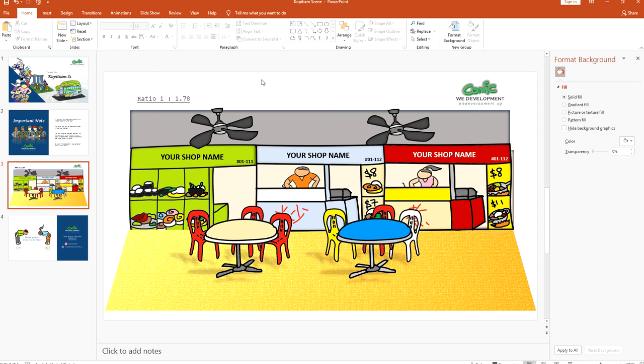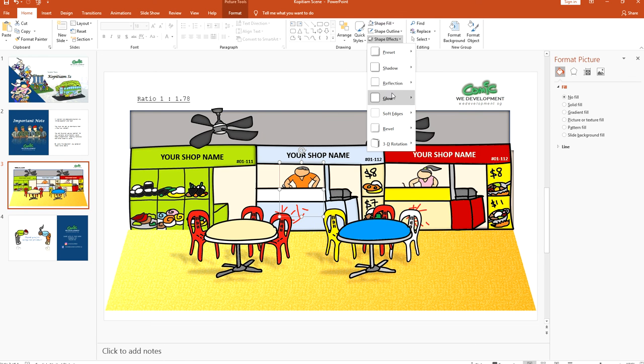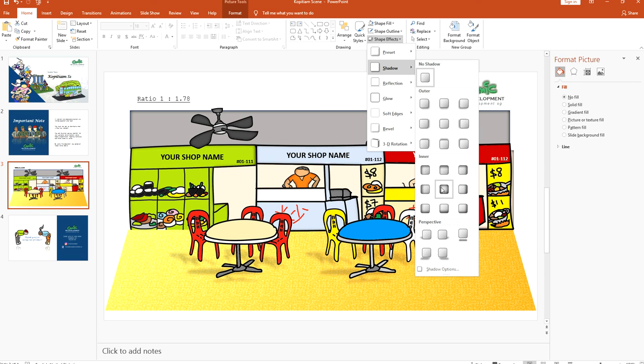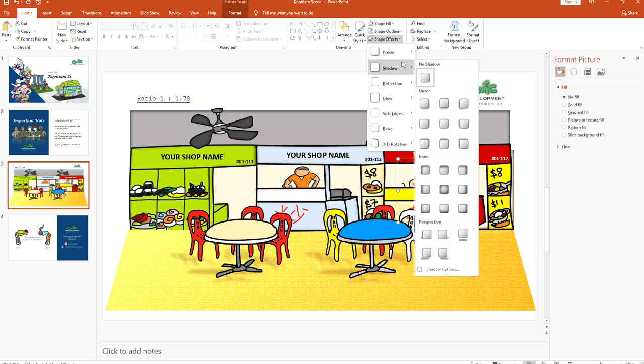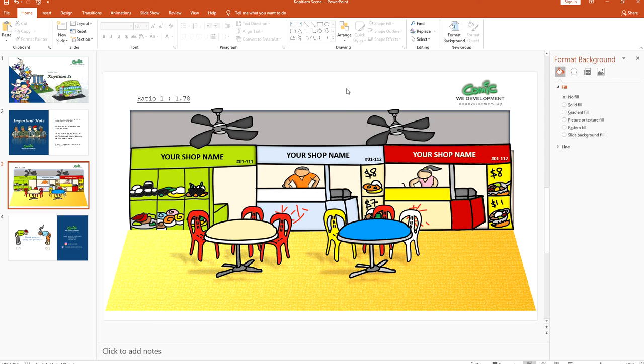So same thing, I select from the outside, left click, then I can actually put a shadow. Let's see if it looks okay. Yeah, it looks okay to me. Then same thing from the outside, I have to select the girl. Then same thing, I put a shadow. It looks pretty cool.